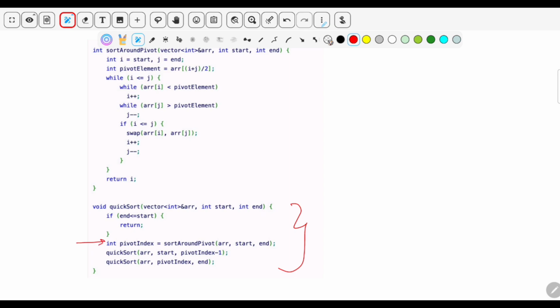So the first step is finding the pivot element and sorting the array around the pivot element. In this particular step, we find the pivot element, and anything smaller than the pivot element goes on the left of the pivot, and anything greater than the pivot element goes on the right of the pivot. Once we have done that, we'll have the exact index where the pivot will come.